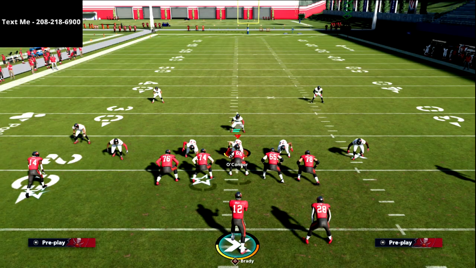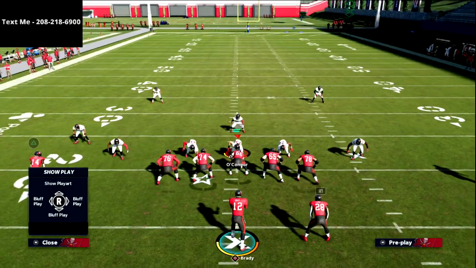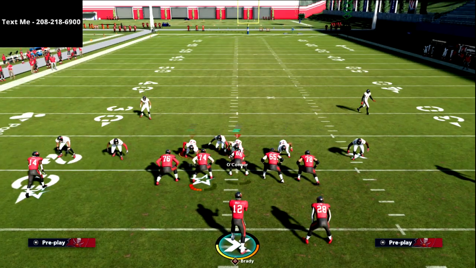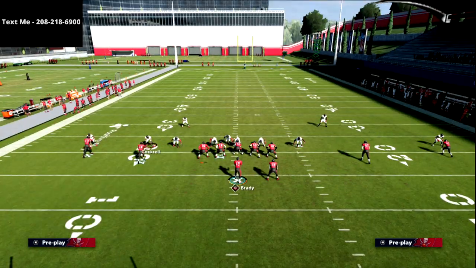So that's your man read. If you get man coverage, that's where you're looking. Now, if you get zone coverage, you're still looking over there. For example, if I get a look like this, and let's just say I get that look.